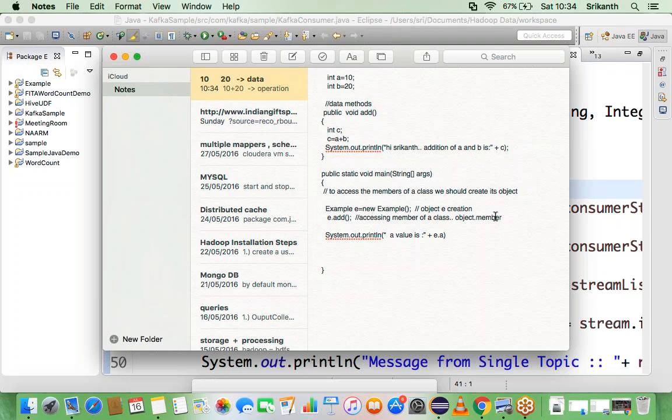Variables hold and represent data. Methods hold and represent functionality. Either variables or methods are called data members. These members of a class can be accessed, can be called, only by using objects.